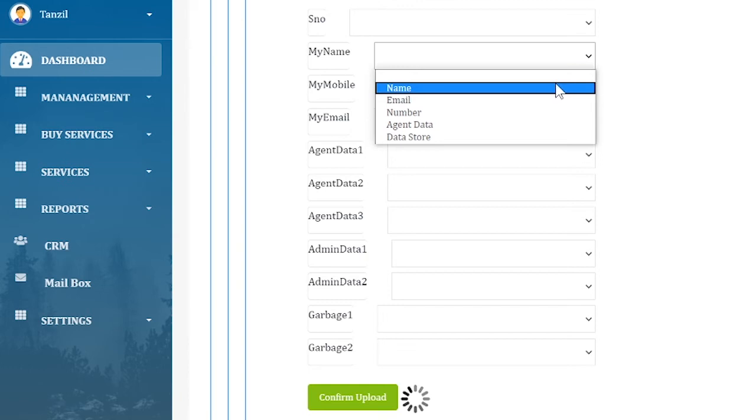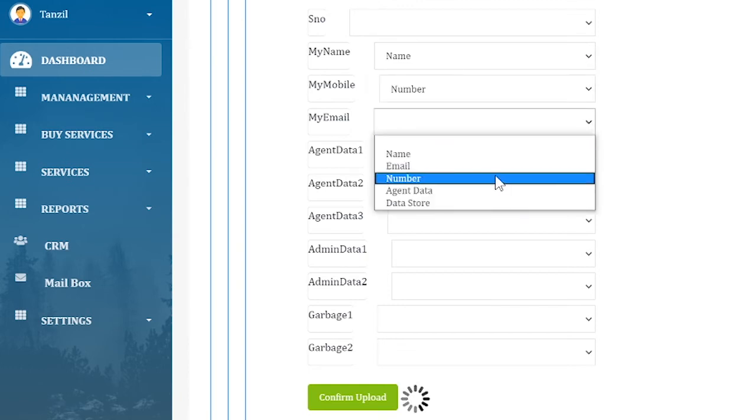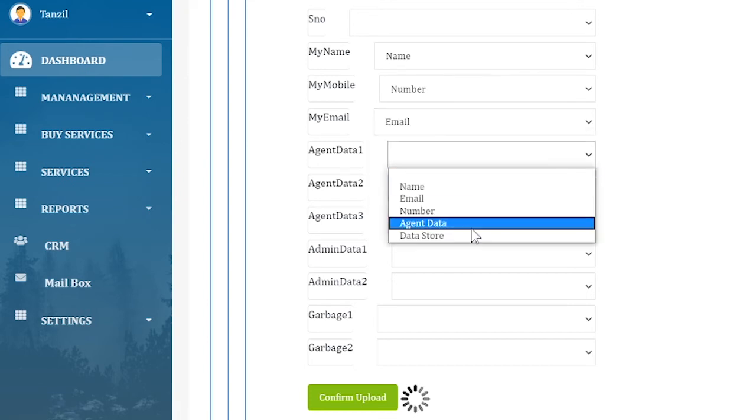Like for name, you can enter name, mobile number. For email, you can select email. And for the rest of the data, you can select between the three other options.